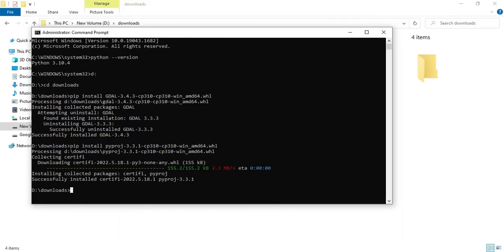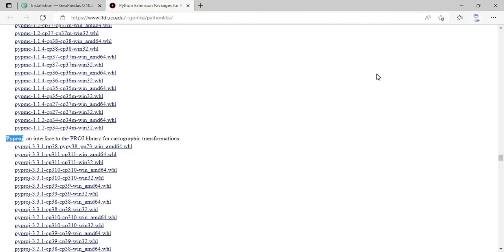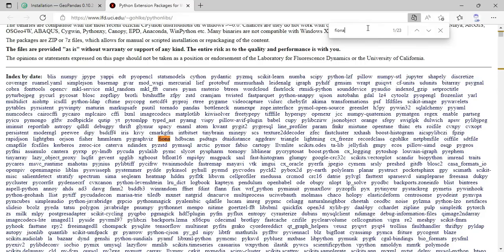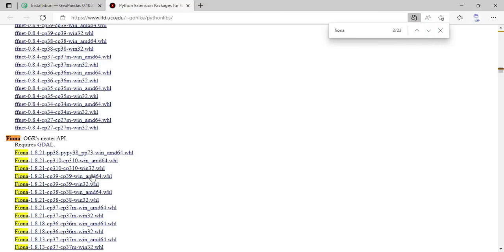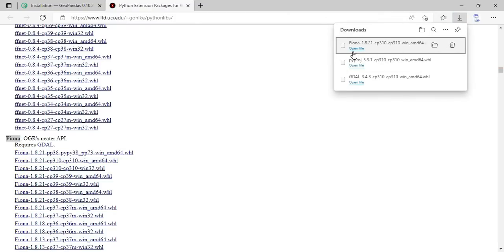Now next what we have to install is Fiona. That is another dependency. So let us find Fiona over here, and it is located here. Again we will download cp310. So let us download that. It is a very small file, so it will download very quickly, and the same procedure for installation.